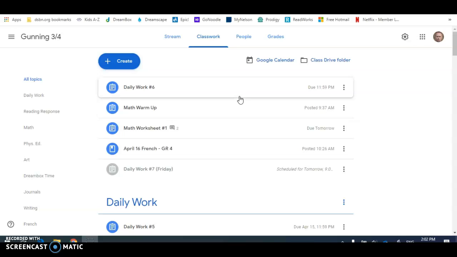So, a few of you have been asking me, how do I do a drawing in Google? So, I'm going to do a quick little tutorial. Hopefully, this will come in handy for some other things down the road.